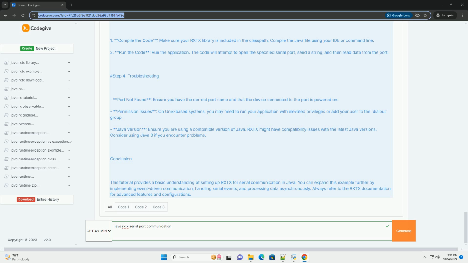Conclusion. This tutorial provides a basic understanding of setting up rxtx for serial communication in Java. You can expand this example further by implementing event-driven communication, handling serial events, and processing data asynchronously. Always refer to the rxtx documentation for advanced features and configurations.